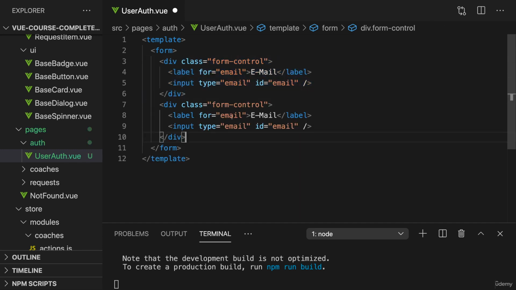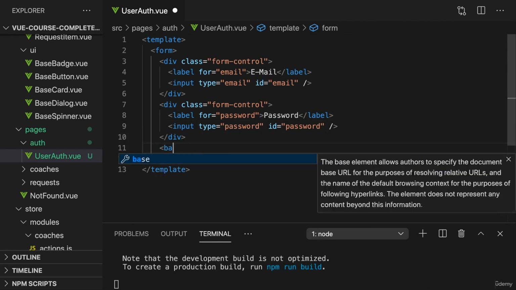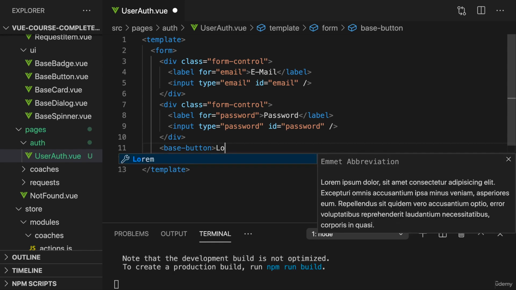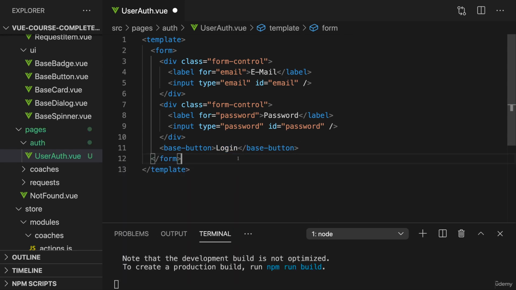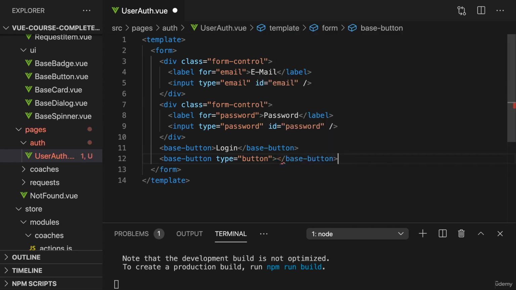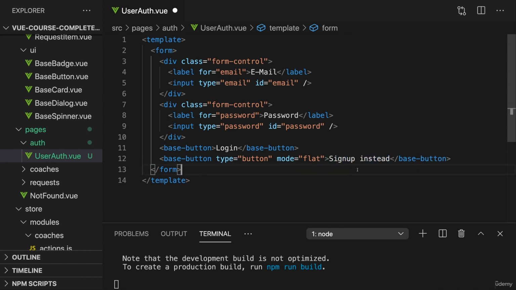And then we can copy that to do the same for the password. So here we have type password, ID password, and we say password on the label. And below that, we have the base button where we say log in. And the caption of this button should change depending whether we want to log in or not, because I'll add a second button here where I set the type to button so that this button won't submit the surrounding form, where I say sign up instead, and where I set the mode to flat. This will ensure that this allows us to switch between signing up and logging in.